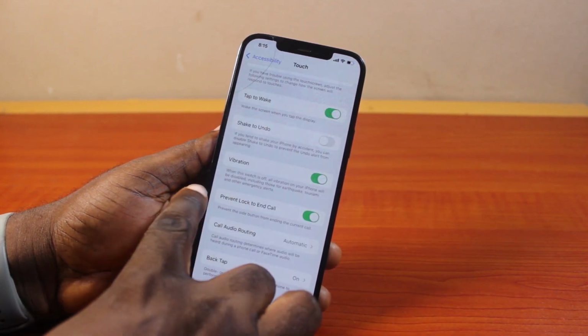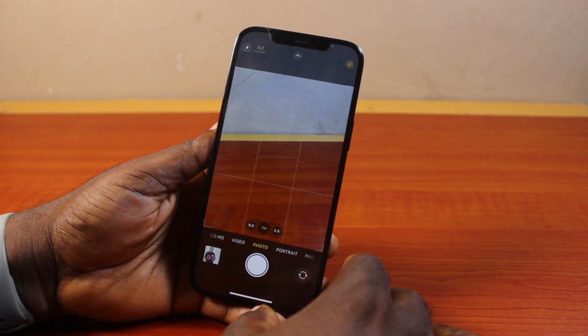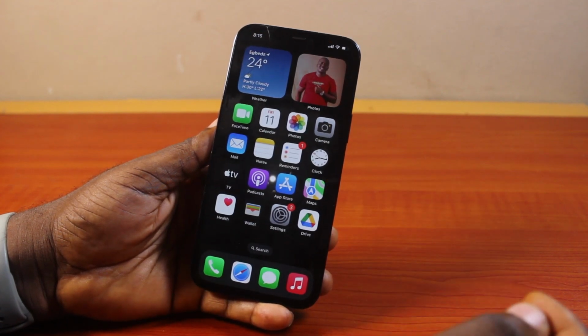Then exit the page. Now when next you double tap the back of your iPhone, you should see the camera open just like this. So that is basically how to enable back tap to open camera on iPhone.